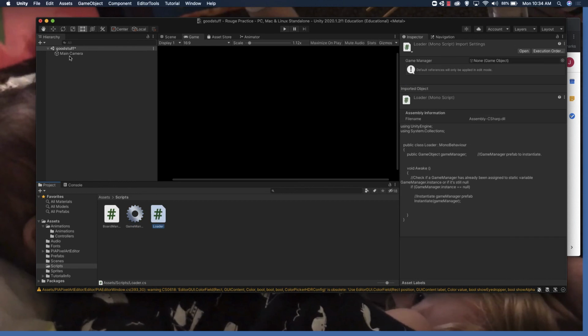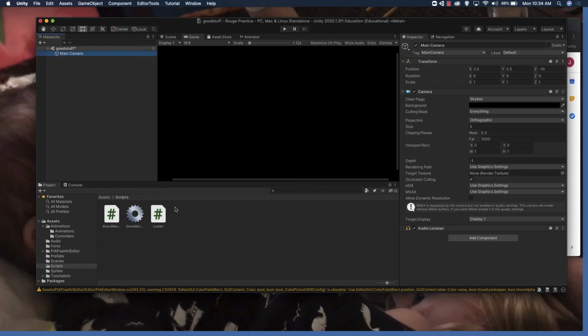There it is. Now we're going to go to main camera, and we're going to go ahead and just click and drag loader here. And what this is going to do is it's going to say, okay, well, where should I load this script? We're going to go ahead and have it reference the GameManager script that we had just created.